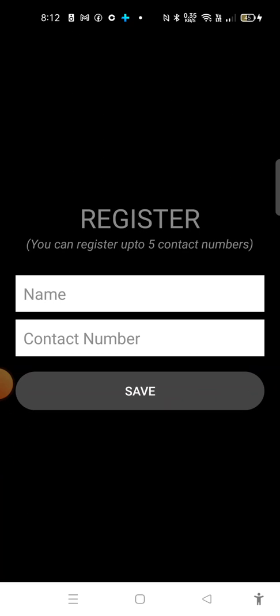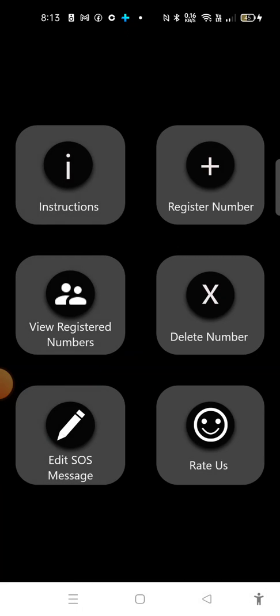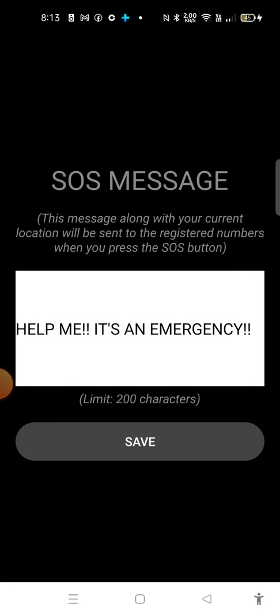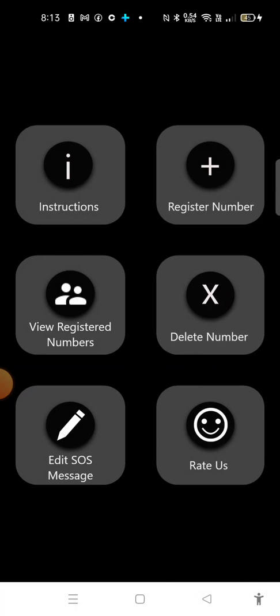you type in your name of the person you want to send. It sends an SMS message, a text message, and also sends your location. So you put in the name of the person you want to contact and their phone number. You can edit the SOS message, so generally you'd put your name, it's an emergency, please help, and save that. And that's about it.